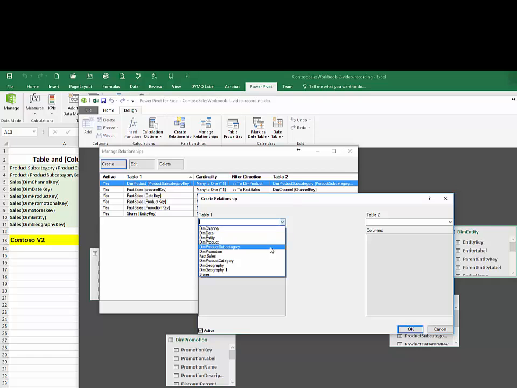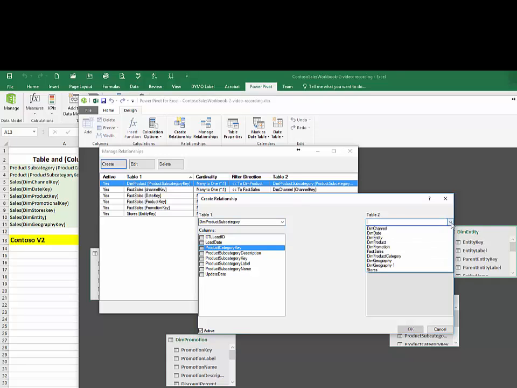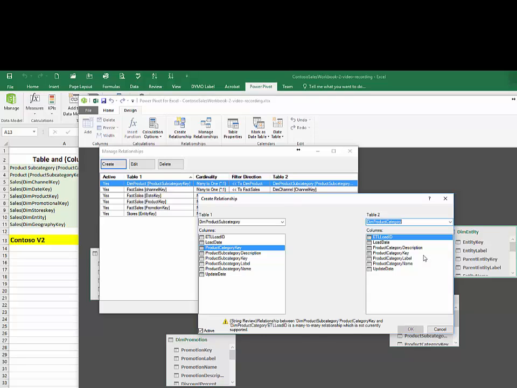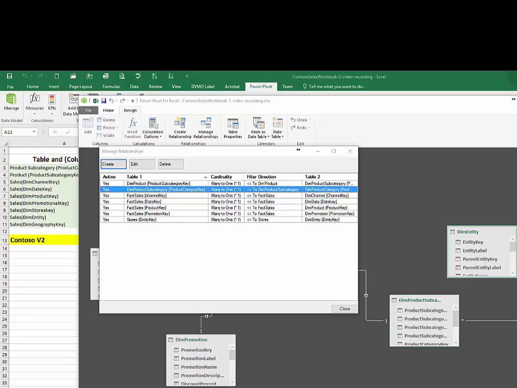Next relationship I need to establish is Product Category linked to Product Subcategory. I repeat the previous step by clicking the Create button. For Table 1 I choose Dim Product as my table choice, and in the columns I select Product Subcategory Key. For Table 2 I choose Dim Product Subcategory, and in columns I choose Product Subcategory Key and click OK.